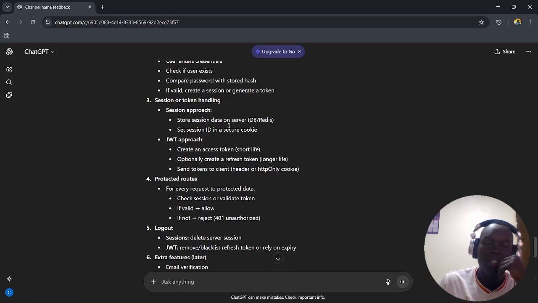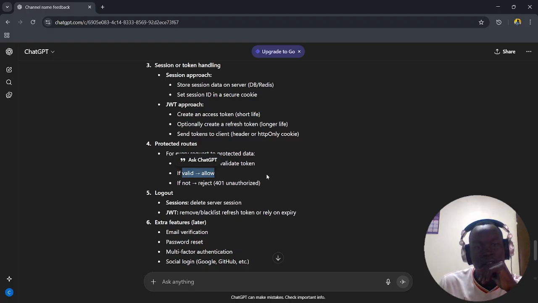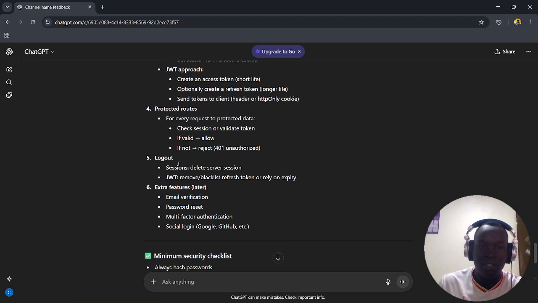Hopefully we are going to use JWT for handling our authorization, who is supposed to access what. And then the fourth thing is protecting our routes. For every request to protected data, we check the session or valid tokens. If it is valid, you allow. If it is not valid, there's no way you'll enter into the system. We also work on the logout, whereby we delete the session, or remove the JWT, the token.